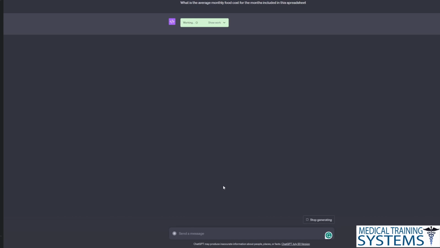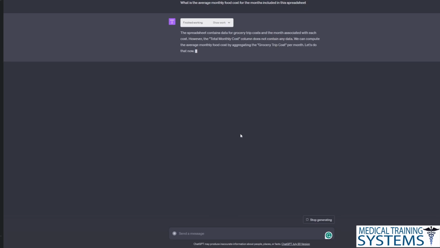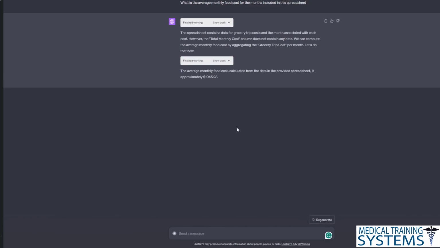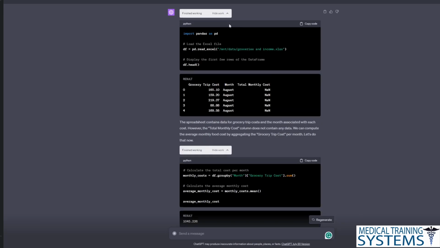So we're going to see if it can work through this. It's a very simple spreadsheet. Total monthly cost column does not contain any data. It actually does. It seems like it was able to figure it out. So let's look at this.